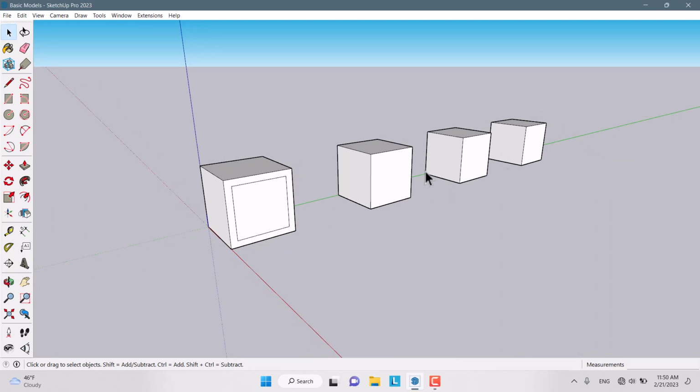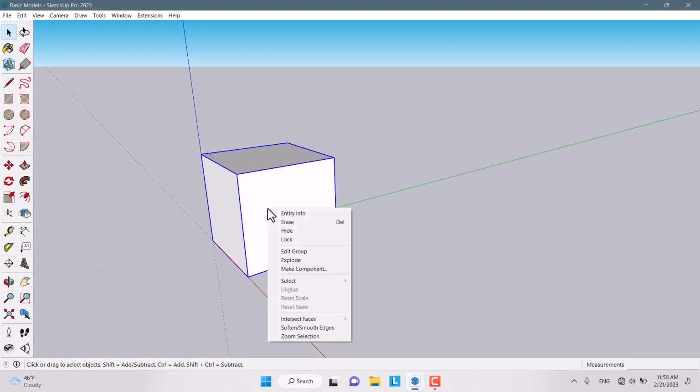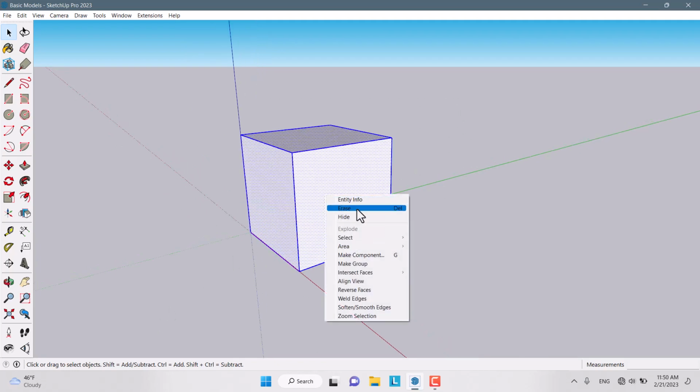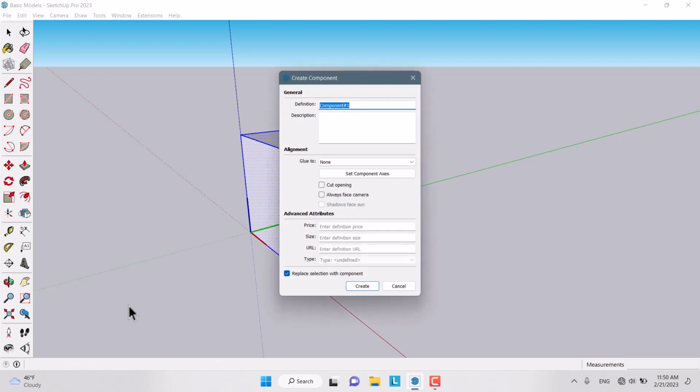So we have this model, which is really good, but I press Ctrl Z and delete these cubes, then right click on it and press explode. Select all of them, right click, and now I want to make components. You can click on it or press the G shortcut on your keyboard. The Create Component window opens for you.